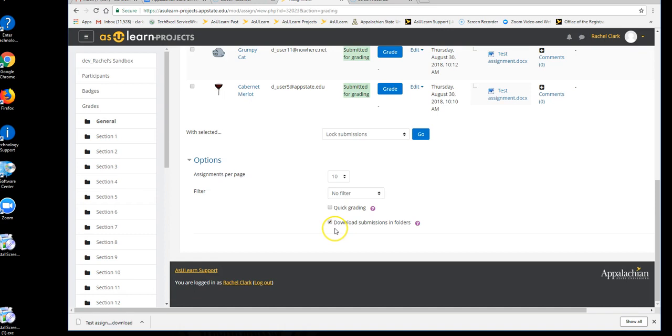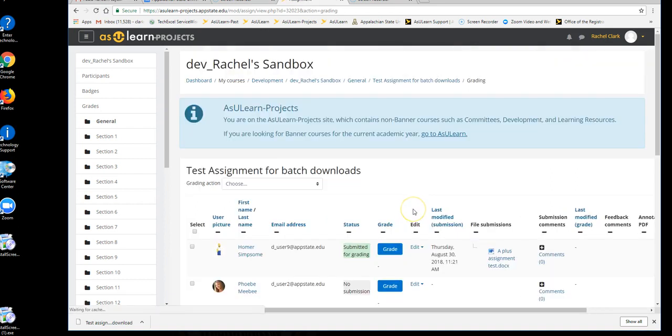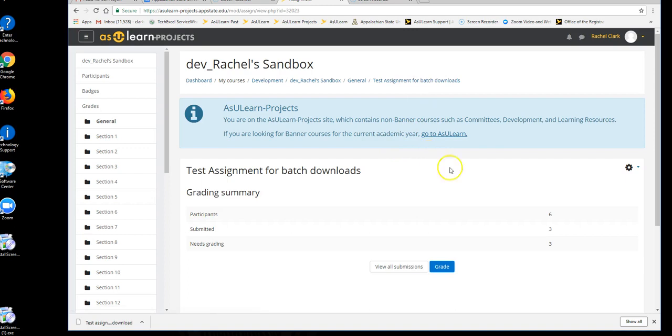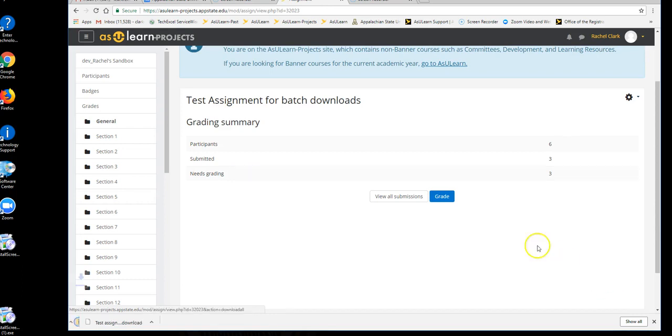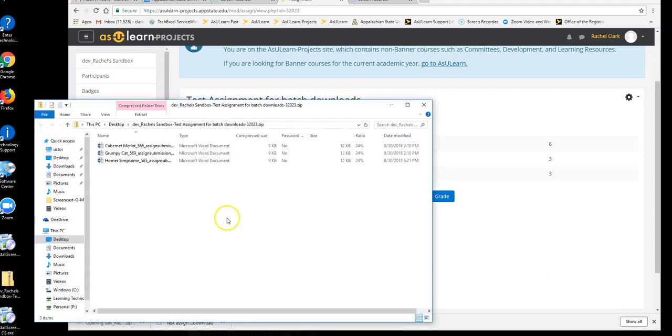So the first thing you should do when you're about ready to do this is go ahead and come to that main screen for your assignment where you're going to be grading and unclick that. Okay. And then go back to the landing page for that assignment, and then you're going to come to the cogwheel, click that, and then go to the bottom of that menu and say download all submissions. All right. And it's going to create a zip file for you.